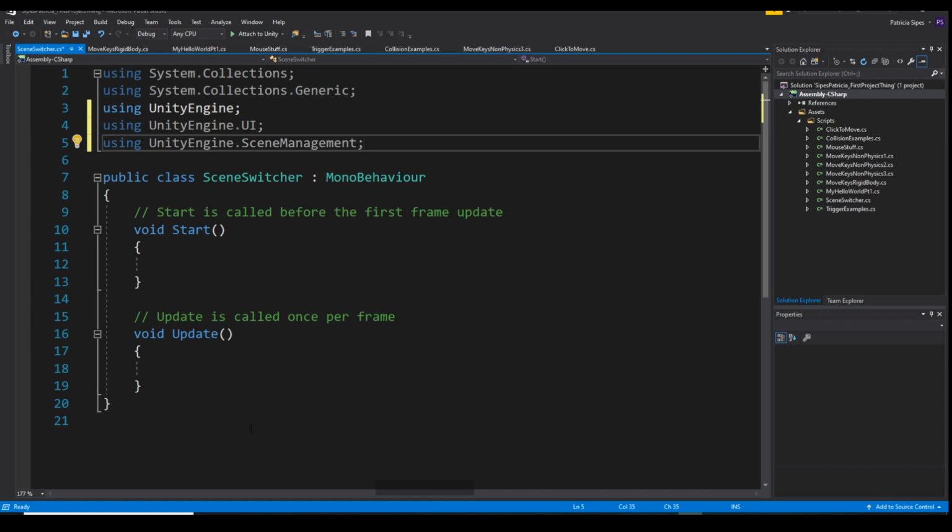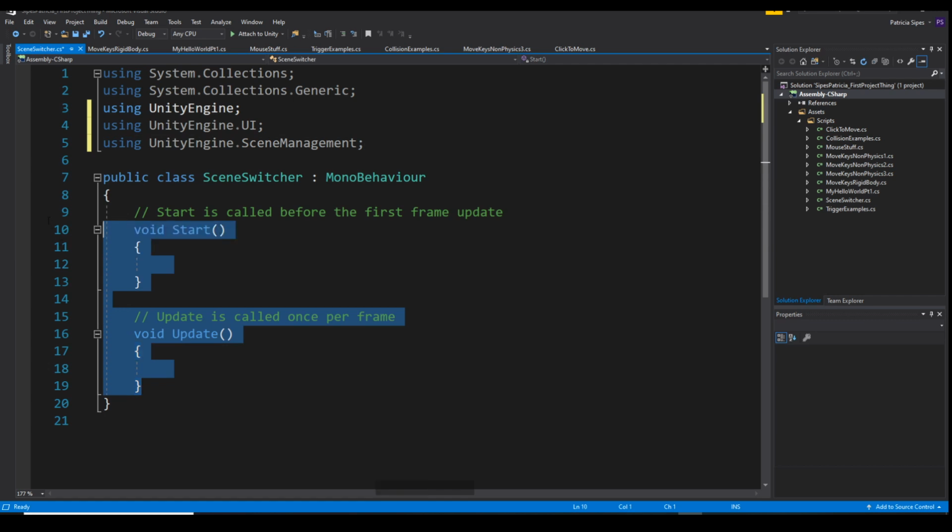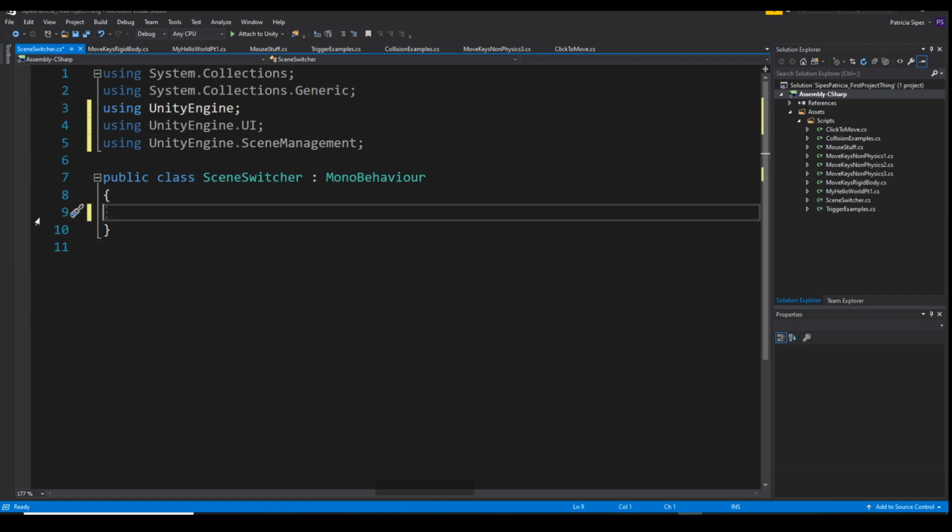Now, if we are just making this script to change our scenes, we literally do not need Start or Update. Just like with the way that we did triggers, how triggers didn't need Start or Update, loading scenes doesn't technically require that either. All we need to do is create our own function, and we can call it whatever we want. I'm going to call it LoadLevel, and then we're going to give it a parameter.